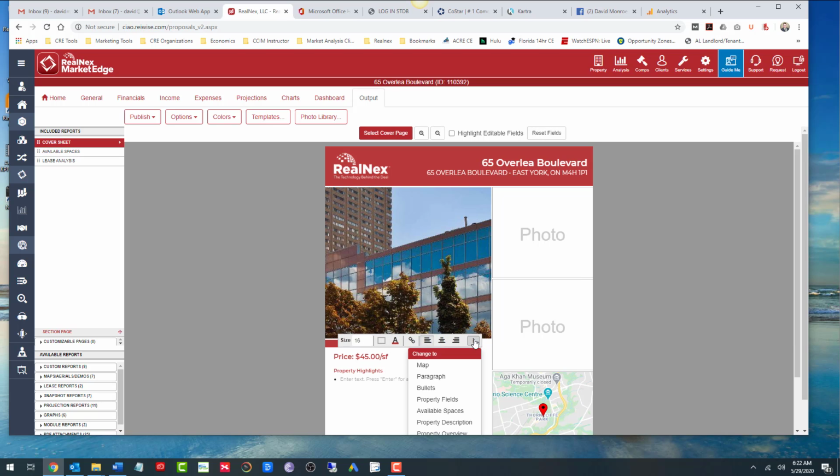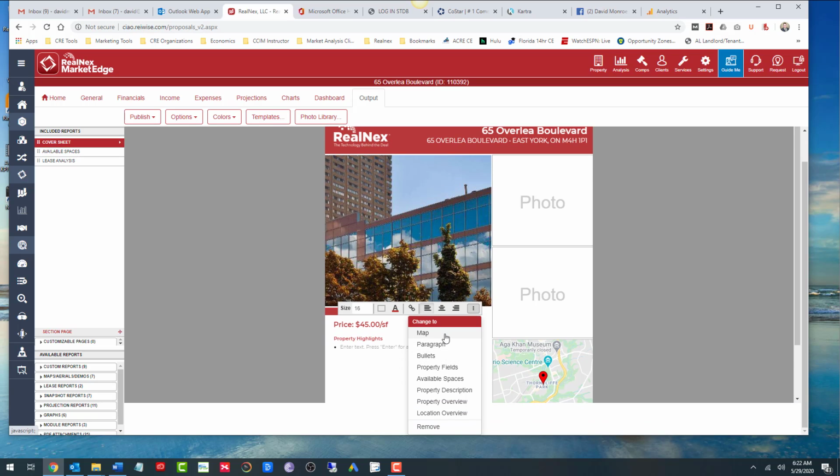But if you click these little three dots, you can also change the widget that you're currently using. If this was a multi-tenant building, which this one in this case is, but I said we're going to do a single tenant example. You know, sometimes I don't know what I'm talking about. You could click available spaces, and then that would show up.